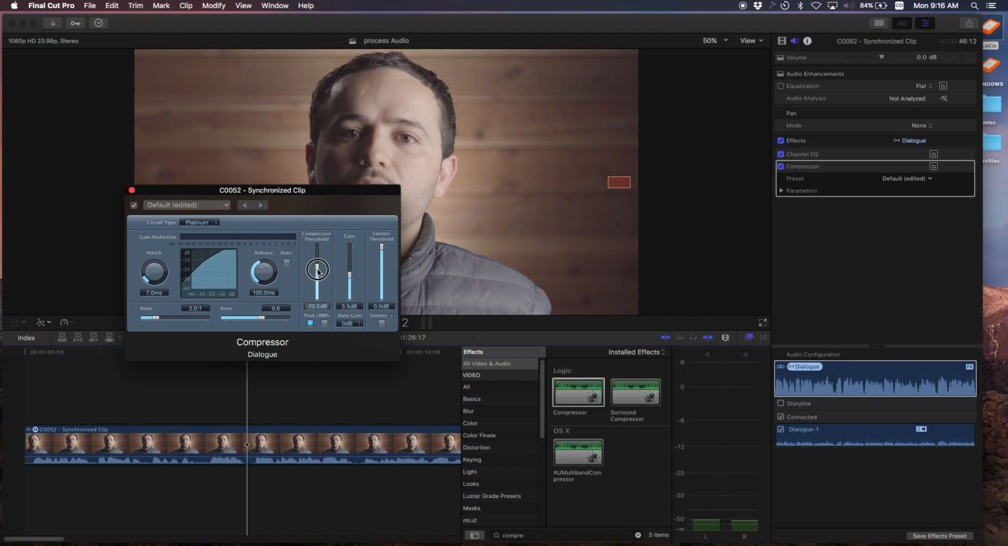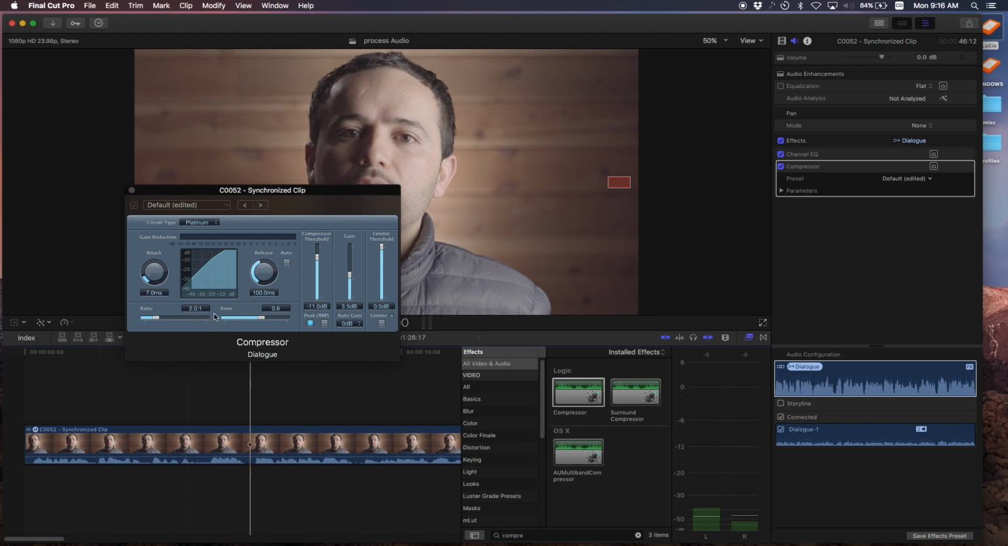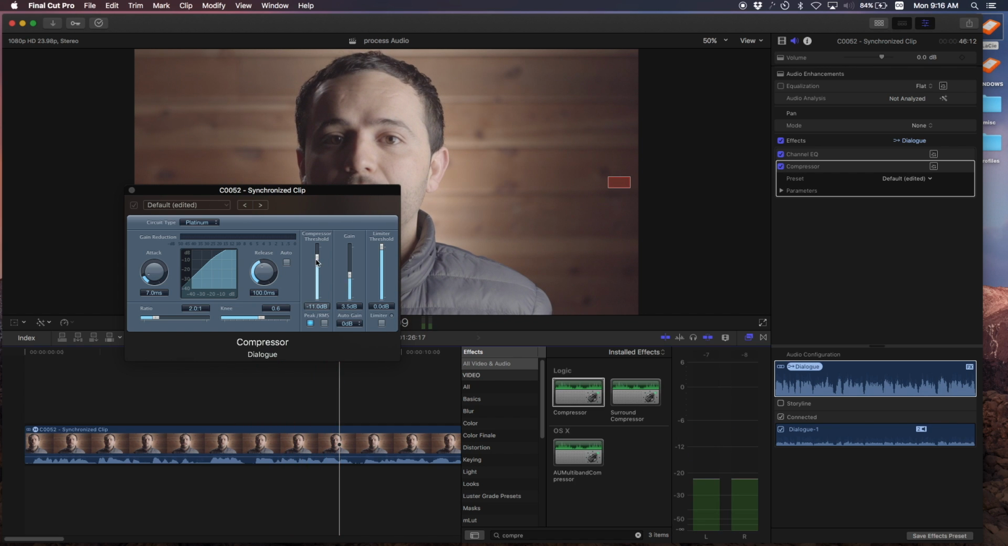So I can maybe let the compressor know that it can start working around negative 11. And it's barely working. So maybe I can bring this down even further and bring up a little bit of the gain, maybe 4 decibels, 4.5.